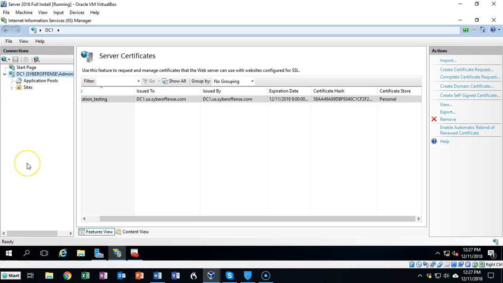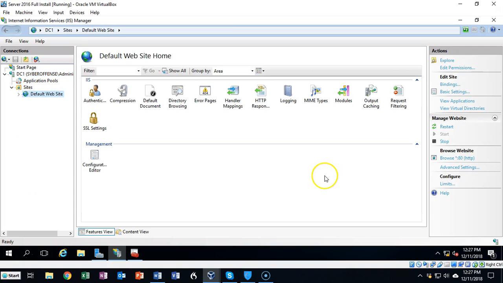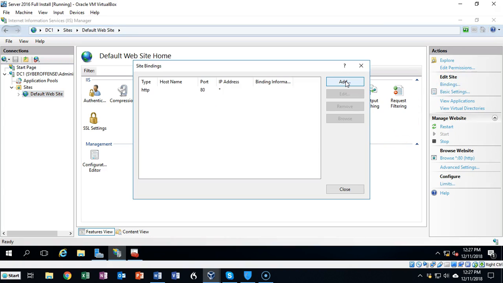We're now ready to minimize our console window, and we're back up inside of the IIS Management Console. To bind this certificate to a site or sites up inside of IIS, I'm just going to expand the sites container, and you'll see that I have a default website. We're just going to click on that. And over here all the way to the right, underneath the Actions window, we can click on Bindings. We can now click on Add.